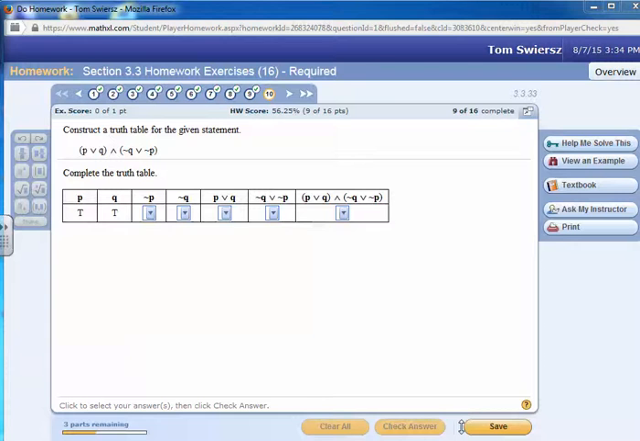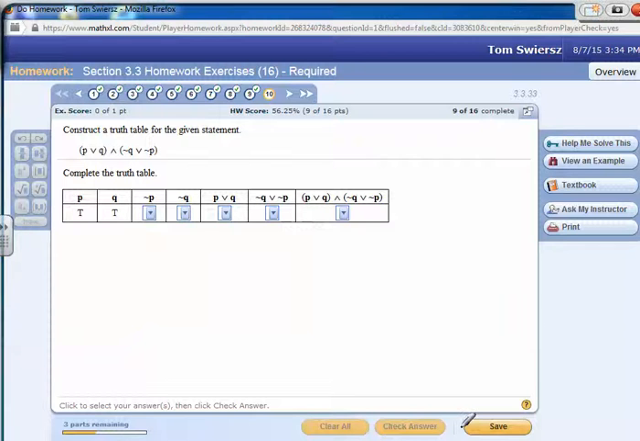Let's solve homework exercise number 10 from section 3.3 homework. All right, we got to do the statement P or Q and not Q or not P.